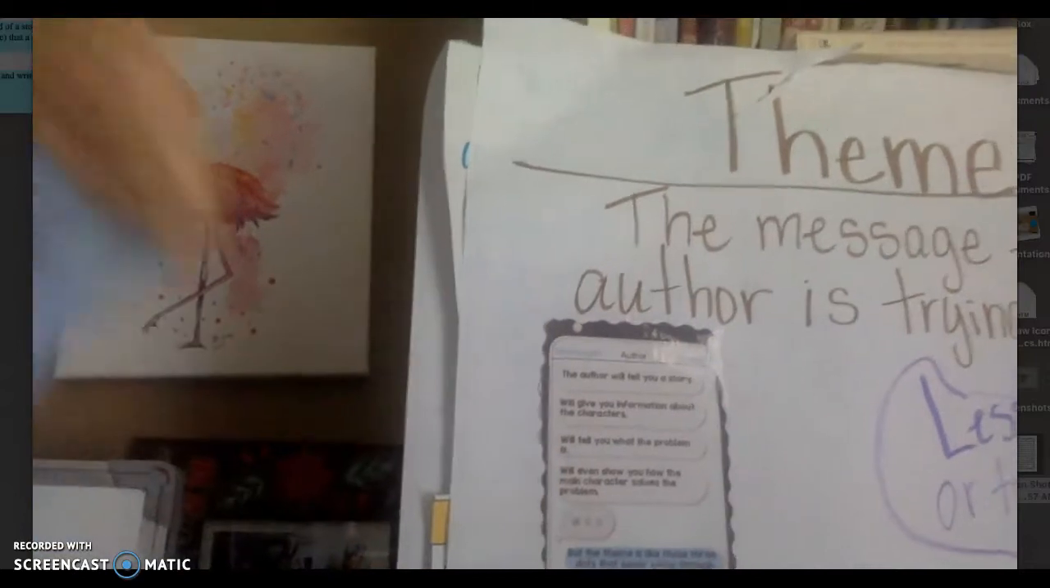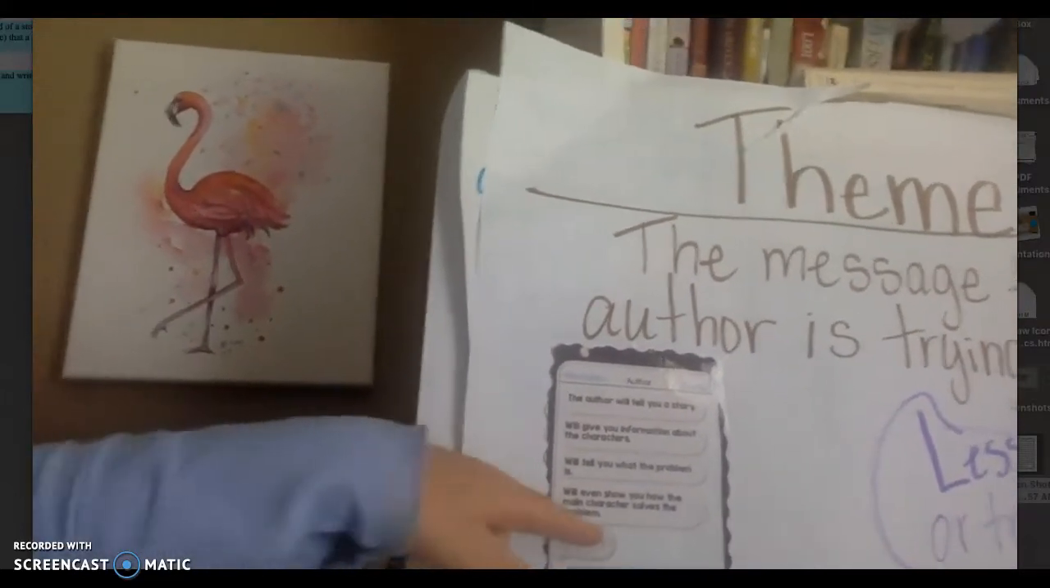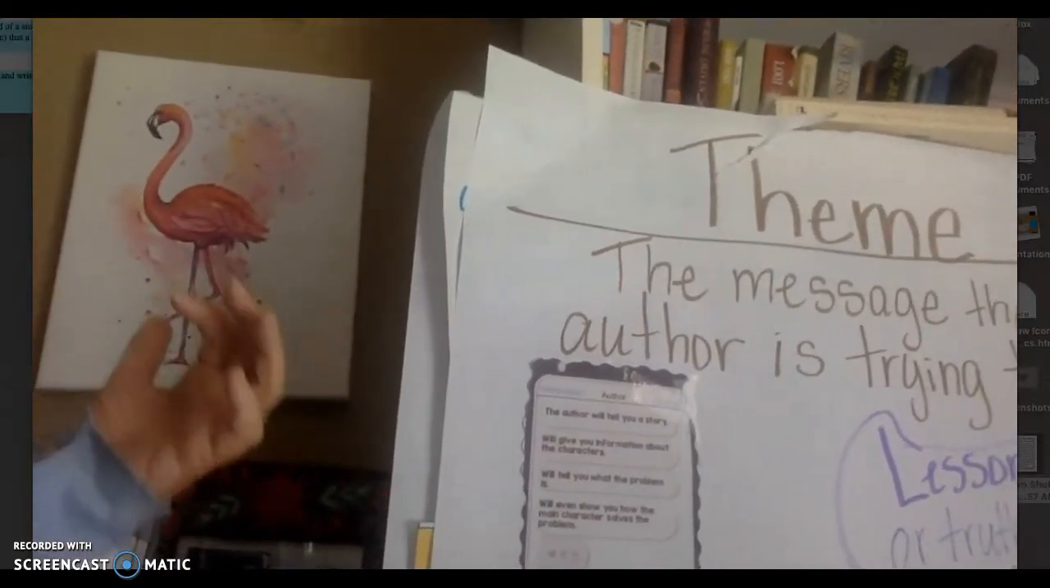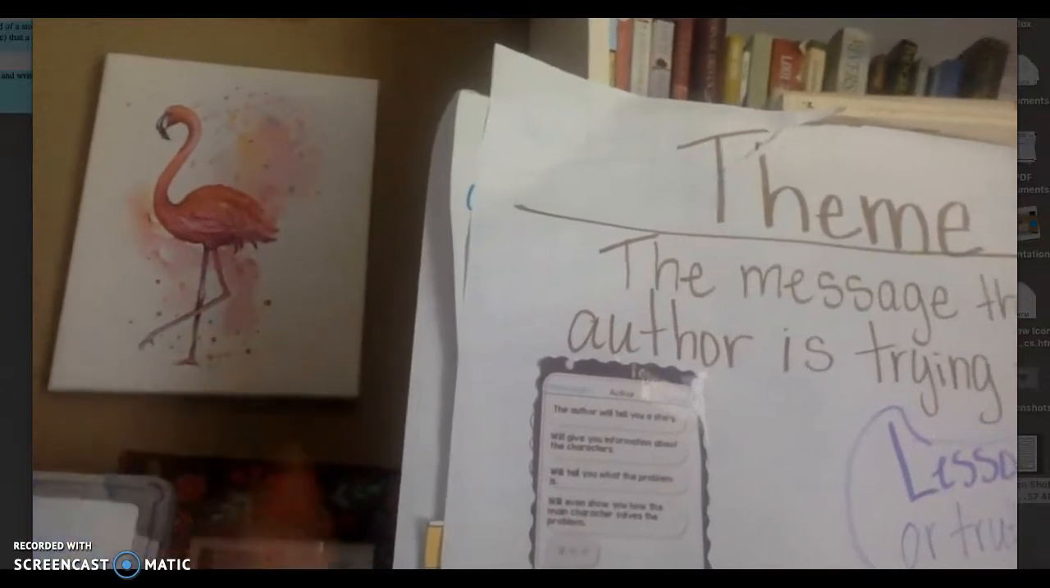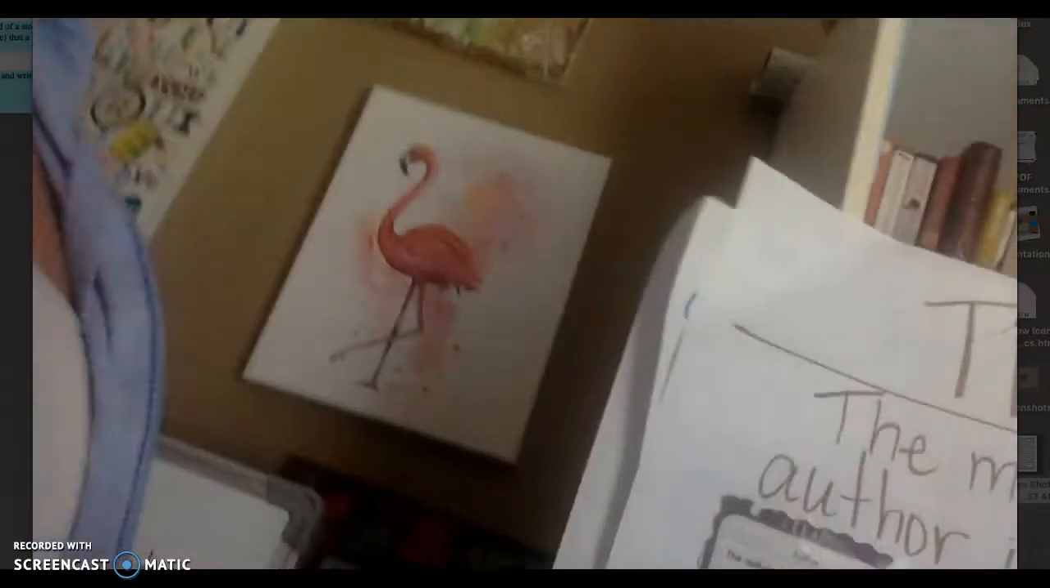But then when you're sending a message, sometimes you get these three dots. Well, the dots, we can think of them as the theme. Okay? It's the stuff that the author does not tell you, that you have to infer and figure out, the message that the author is trying to send you. So, I'm going to spend some time and show you how to do that.